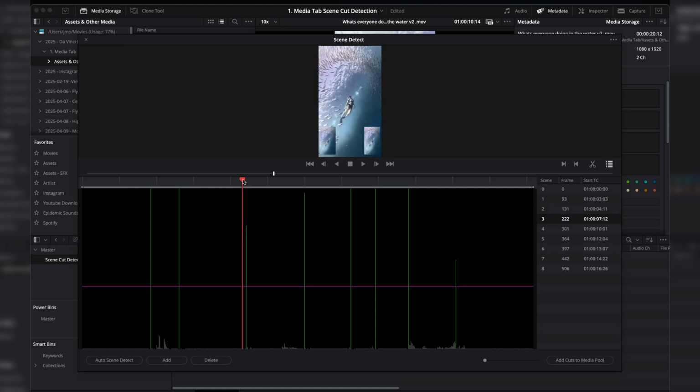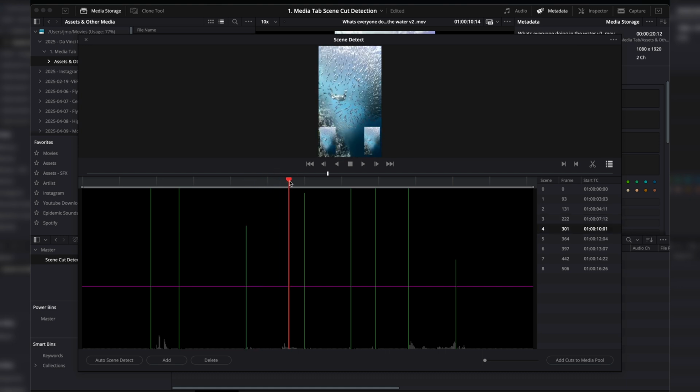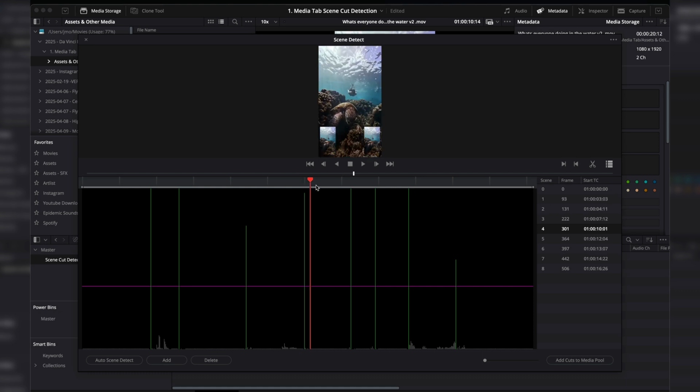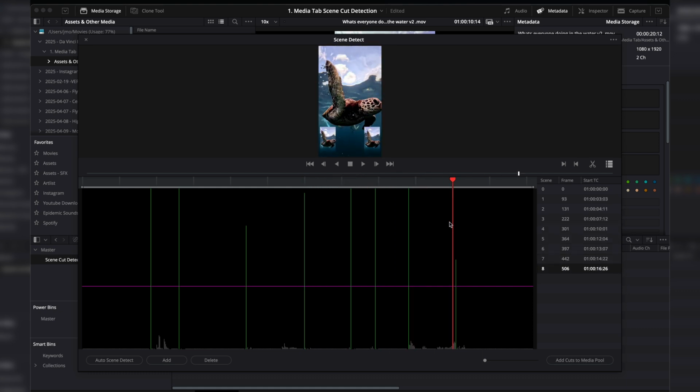Maybe because it's an underwater scene with sardines, it wasn't 100% sure, but it looks like a good cut to me. And this one, it's cut, cut, cut, cut. This last one, it's not sure, so let's have a look. It goes from the turtle to the sardines, so that's also a cut. So it's done pretty well here. It's pretty accurate when it comes to making the cuts.